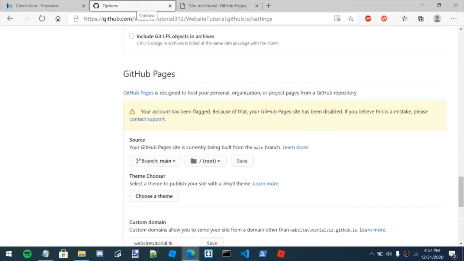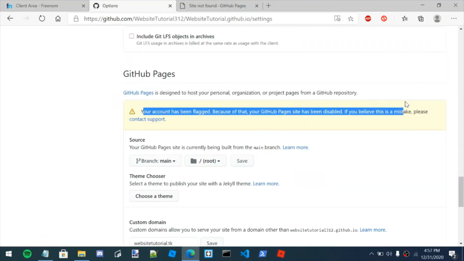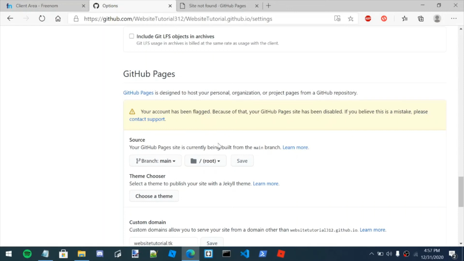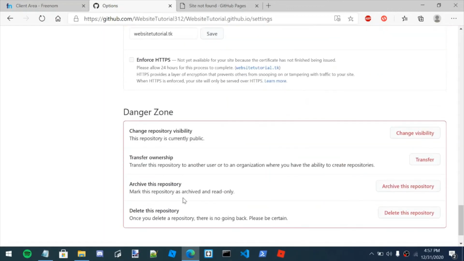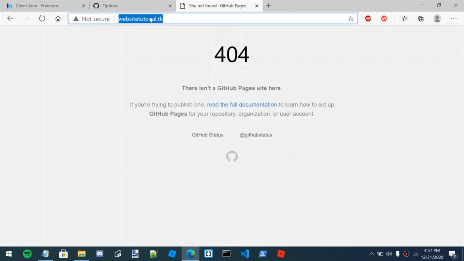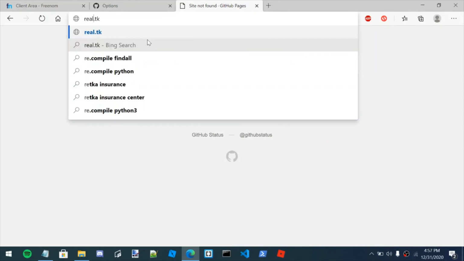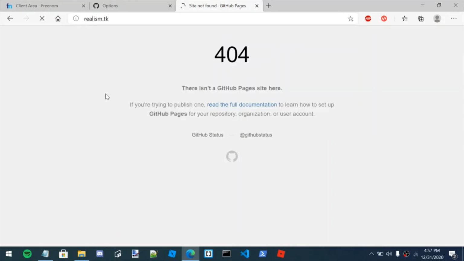Alright, guys, so I can't really show you because GitHub flagged my account, so it's been disabled. So I can't show you exactly, but you're just going to have to take my word for it. Here, I'll show you my website. There, realism.tk. See, there's my website. It's not fully updated. I've been working on it. That's not what it's going to look like. It's going to change completely. But that's basically what it's going to look like when you get your stuff made.